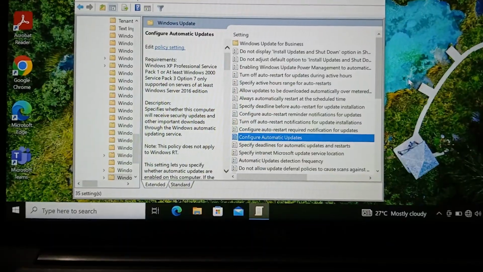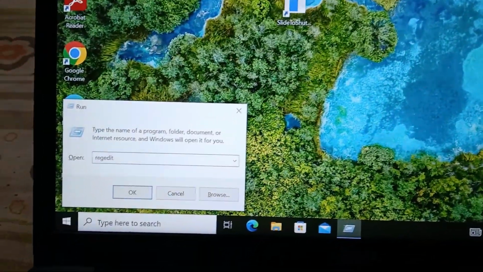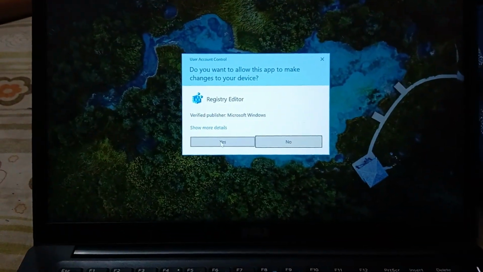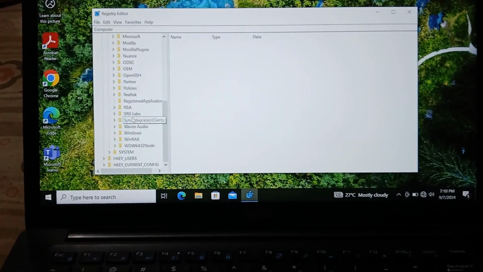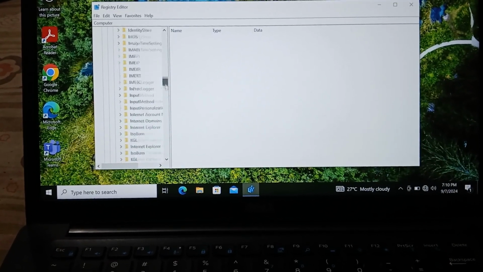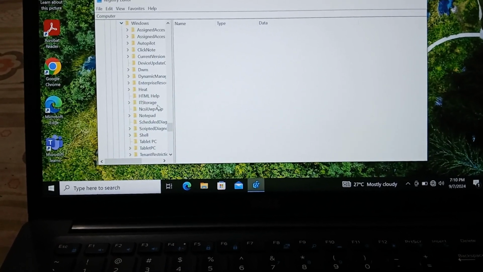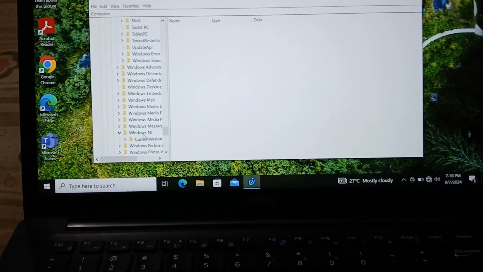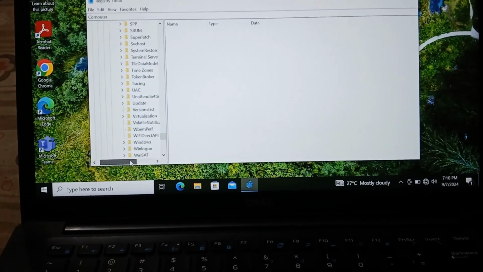Apply, then OK. The second method: open the Run command again, type regedit, then Yes. After that, go to Local Machine, Software, find Microsoft, then find Windows. Here is Windows, and just find Windows NT, Current Version, then here is the Windows Update folder.